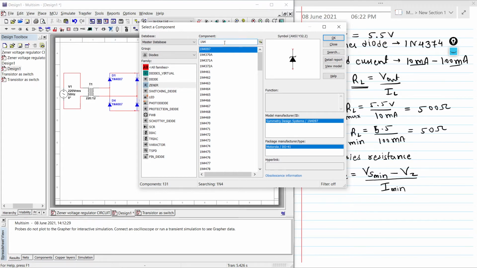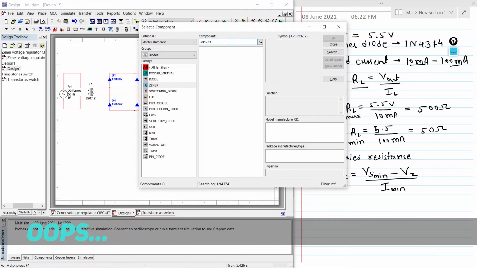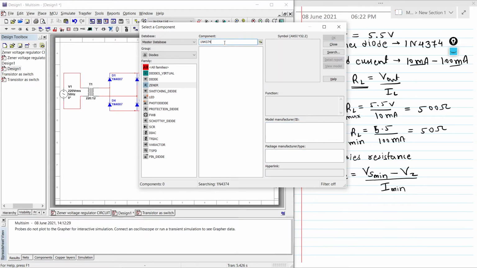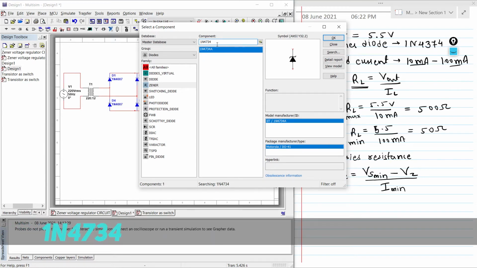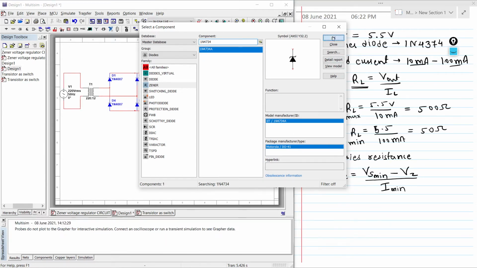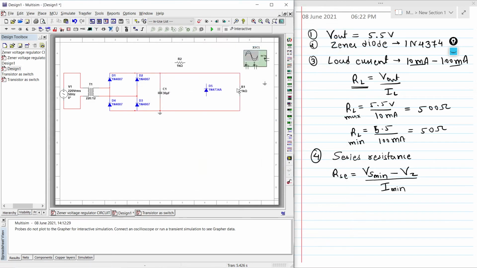1N4734, that is the Zener diode that we are going to use. So I need to make some correction over here. It's 1N4734.